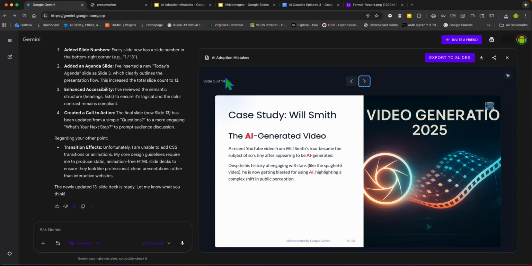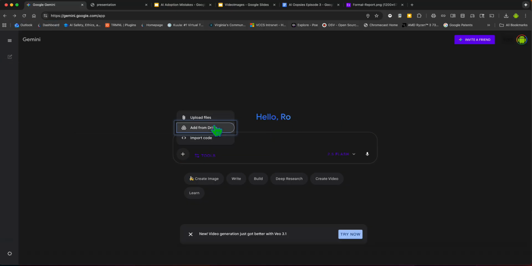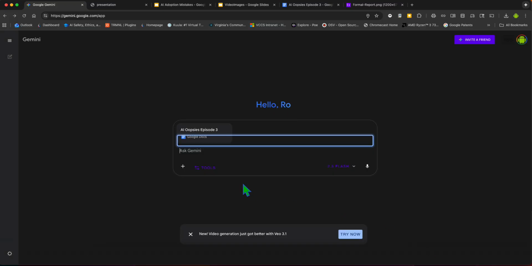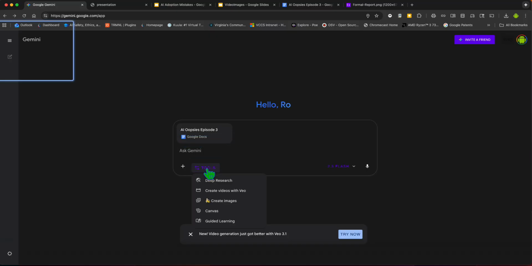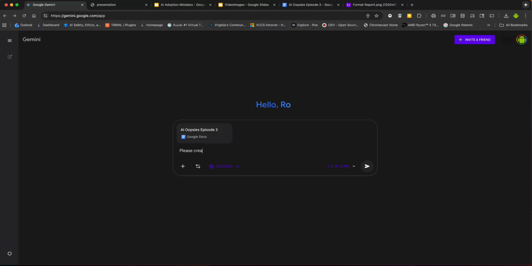And now one other thing that I was going to do. So I was going to try to create one more. And so now we're going to go through it. So I'm actually going to add the same one. So I'm going to do the same presentation. And then I am going to choose my tool, which is Canvas. And I am going to add some of the stuff that we did. So I'm going to say, please create a slide deck of this script.